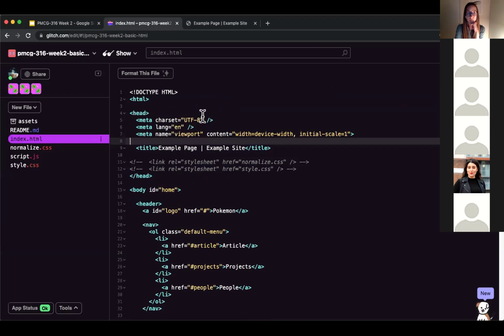For instance, the character set of UTF-8, the language of English, and the viewport meta tag, which tells it not to resize this to fit on a mobile screen. Remember when iPhones first came out and you would go to a page on your smartphone and it would show you a super zoomed out version, trying to fit the whole page onto a smaller screen. This is the tag you put in that prevents that from happening and allows you to actually build responsive pages. And then we have our title.